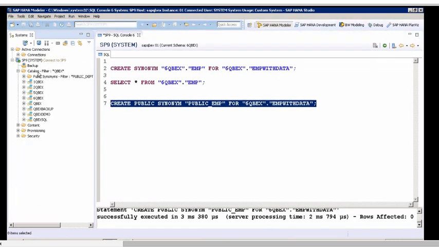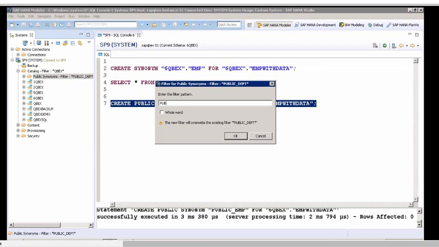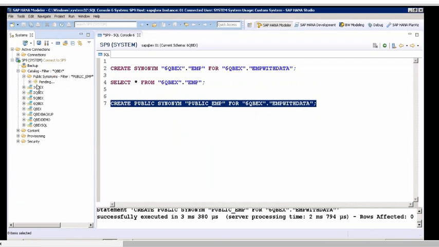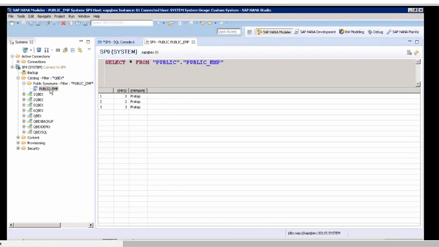Now look at this. Under the catalog folder, you see a subfolder called public synonyms. This can be accessed by any user who is able to log into HANA. He need not have access to any of the schemas. Let me filter and see. Public underscore EMP. This is a synonym. Now open content. Can this be accessed by any user who is able to log in, even though he doesn't have access to schema 6 cubics? That is a public synonym.